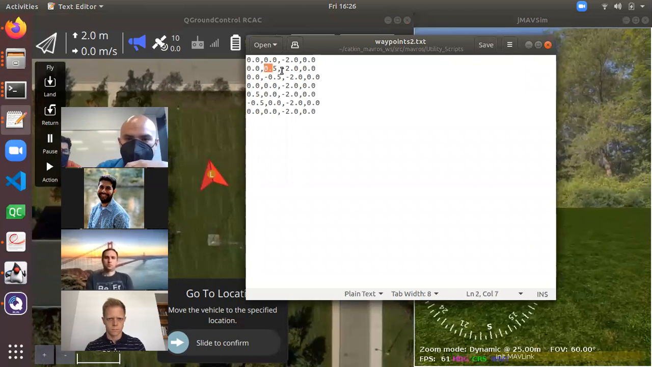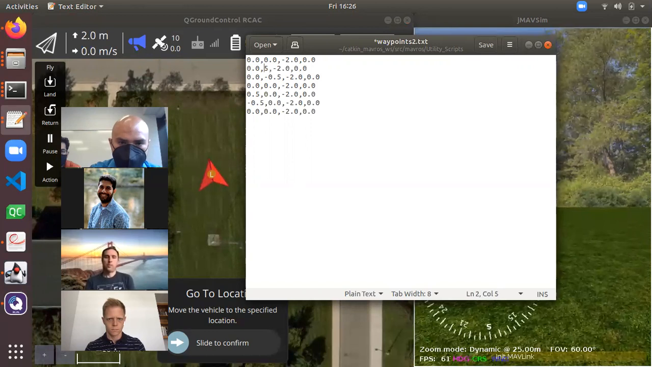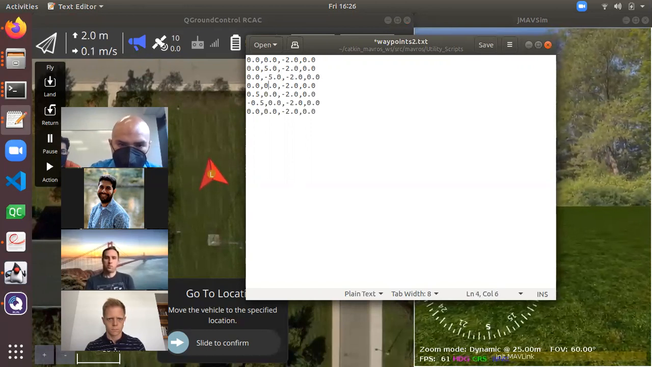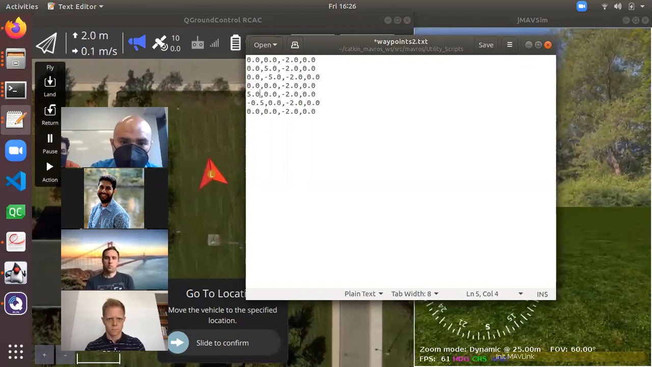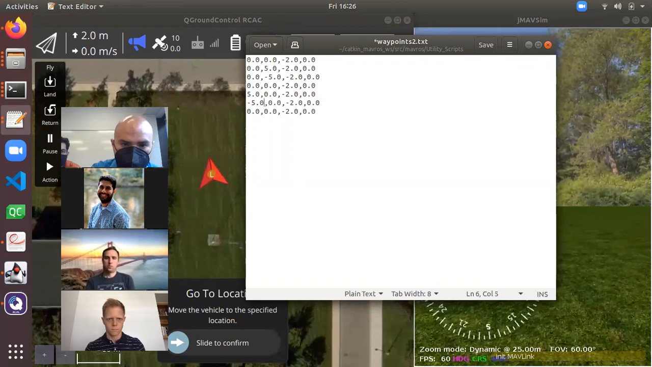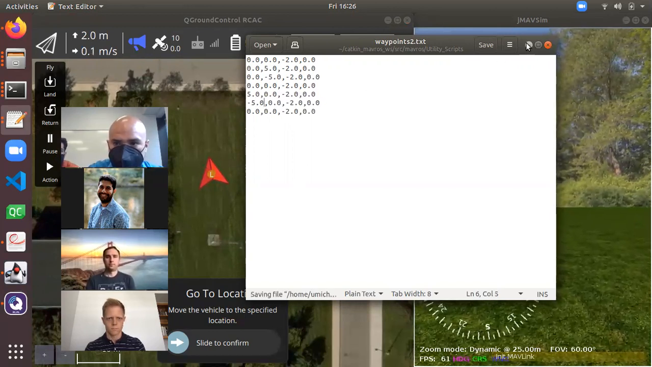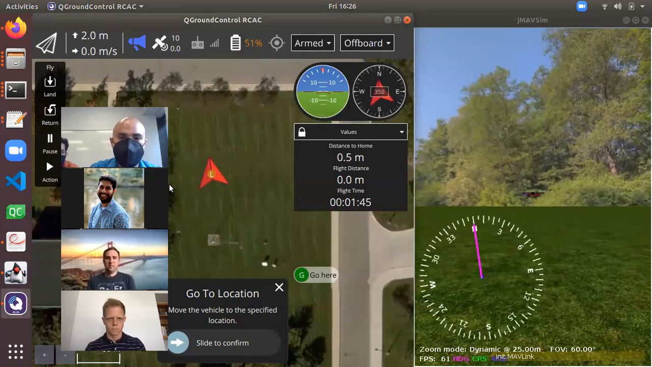Maybe make it 5. How much? Just make it 5 meters. Yeah, that's fine. I think this is a cross formation. Yeah. By the way, this is not going to change anything in this run.